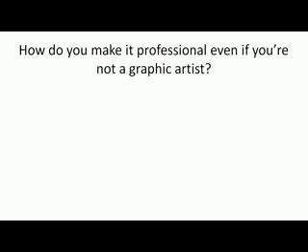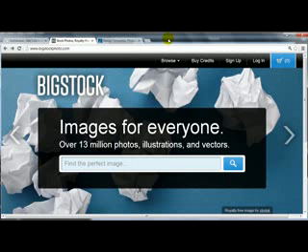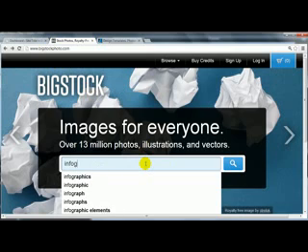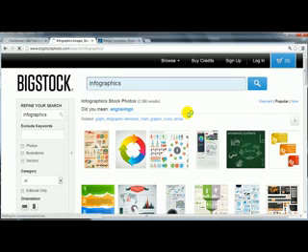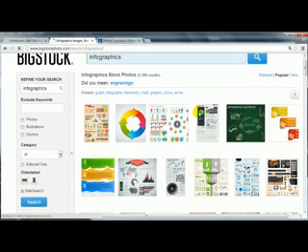Now, the question I know that you're probably asking is, how do you make it professional looking, even if you're not a graphic artist? Well, let me show you how to do that right now. Now, there are several sites out there that will help you by providing you with infographics elements, and one of them is bigstockphoto.com. And if you go to their search and type in infographics, then you can get a better idea of what I mean by infographics.